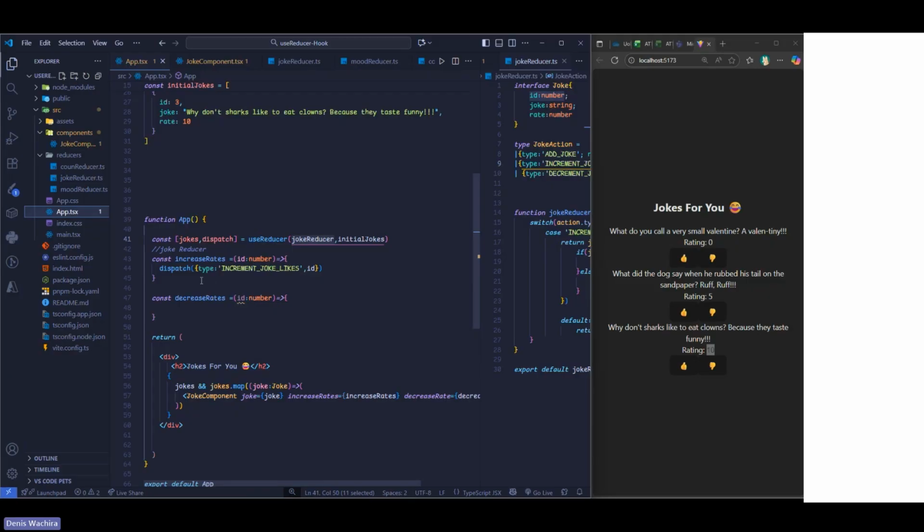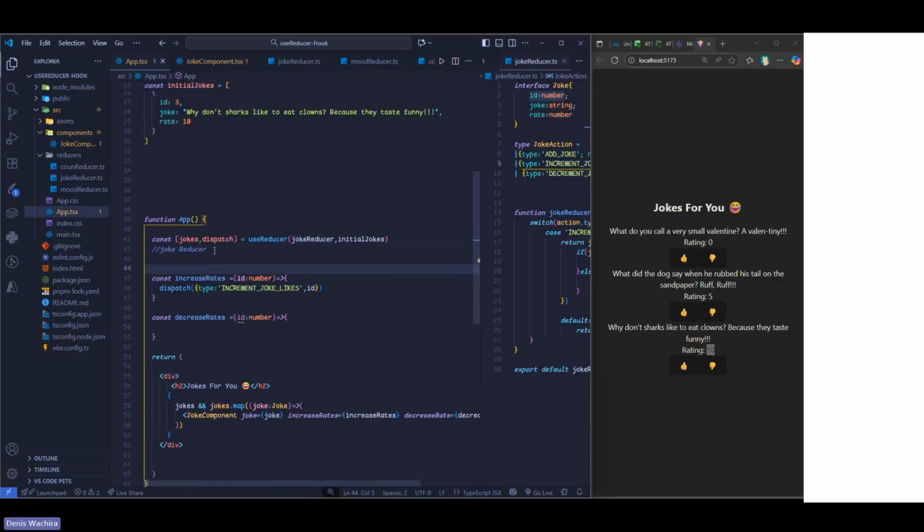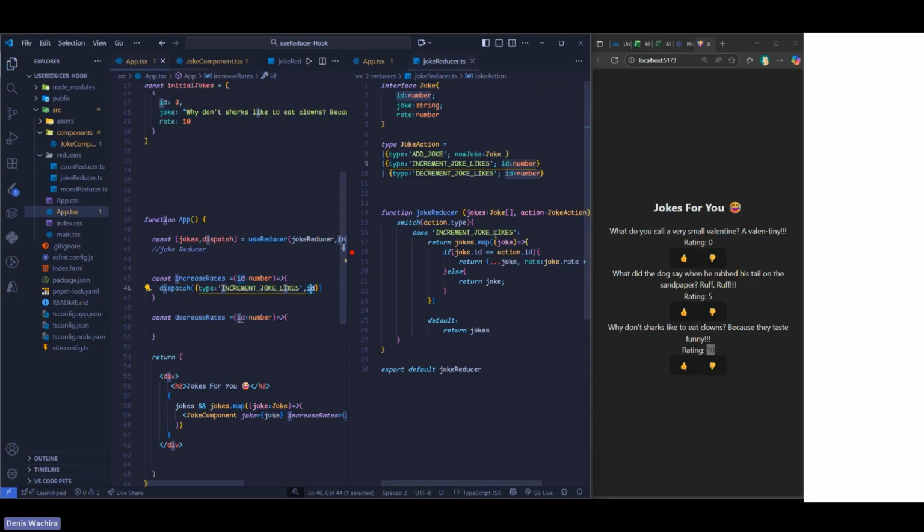So once we do that, now we have the two functions. The first function is dispatching the increment joke likes. Then we are passing the ID so that we can use that ID to cross-check the joke in our array, and the ID that is coming from the action, the one we are passing in this type increment. So if we do this now in our first joke hub, the joke with rating 0, if I click this rate, I'm incrementing it by 1. That is what is happening.